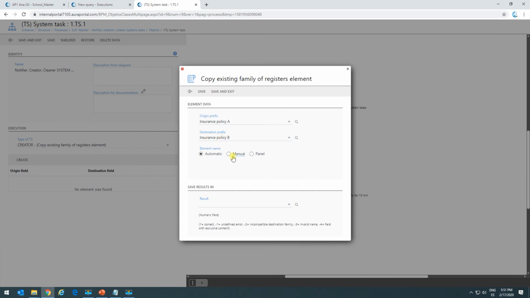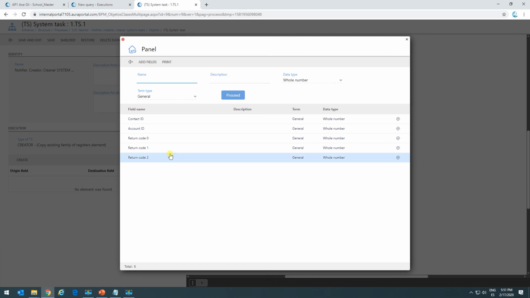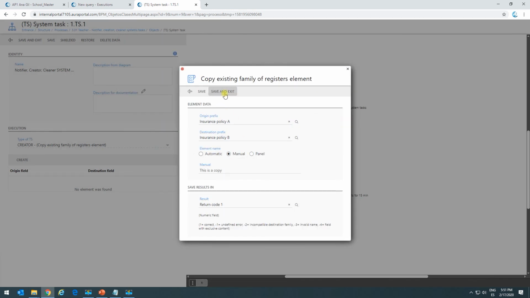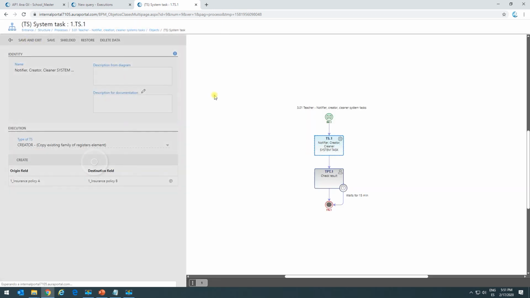I select this other prefix. The element name, I'll say manual. I want it to be whatever. This is a copy. We're going to save the result here, and I'll save and exit. Okay, we're ready to go.